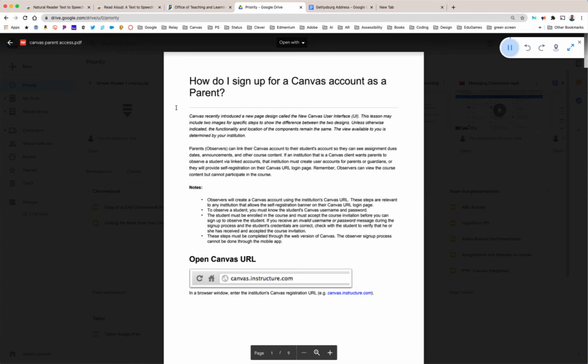How do I sign up for a Canvas account as a parent? Canvas recently introduced a new page design called the New Canvas User Interface UI. This lesson may include 2 images for specific steps to show the difference between the 2 designs.